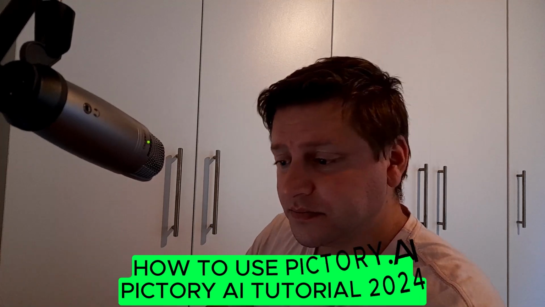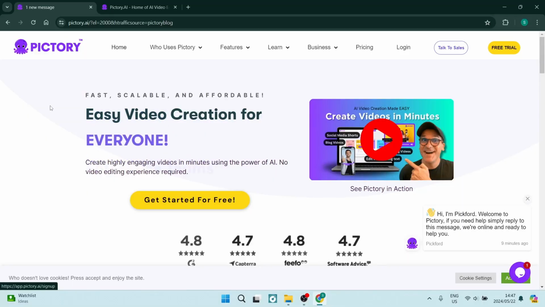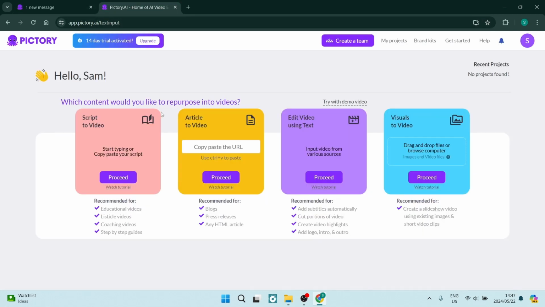So let's go. So we're on the Pictory.AI homepage and you go up to the top and you will tap on free trial or log in if you already have an account, and you will end up on this page.